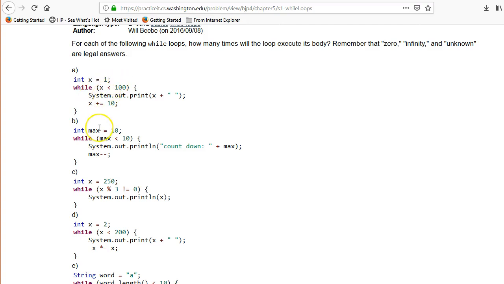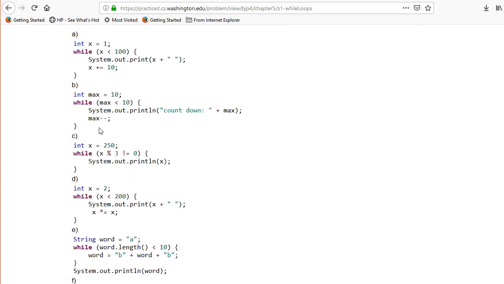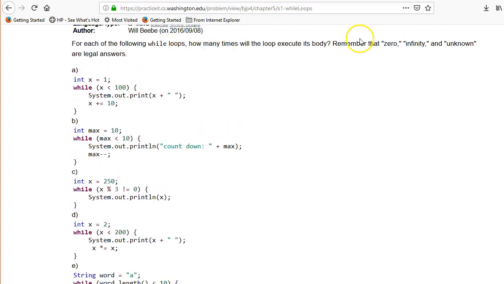So in this series of loops here, you have to figure out how many times it's going to execute. You could have 0, you could have infinity, you could have unknown, and you could have a number. So for this first one, we start x equal to 1, and while x is less than 100. So what I want to do is simulate in Notepad what the x value is going to be each iteration, each time I come up here. So let me bring up Notepad.